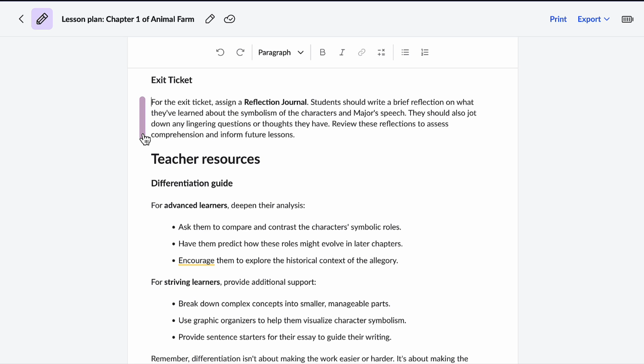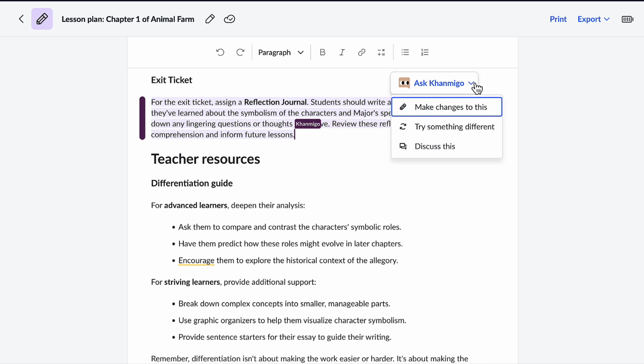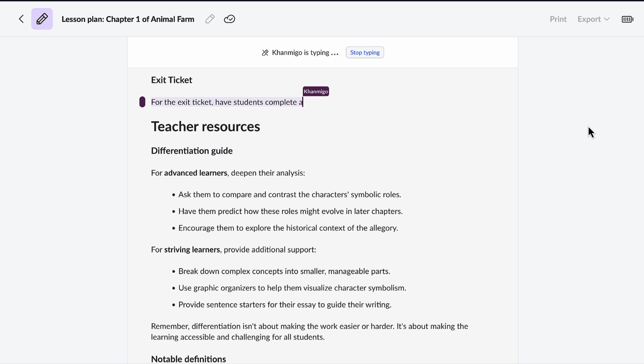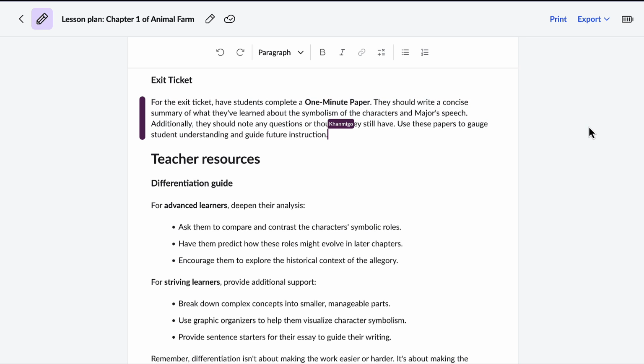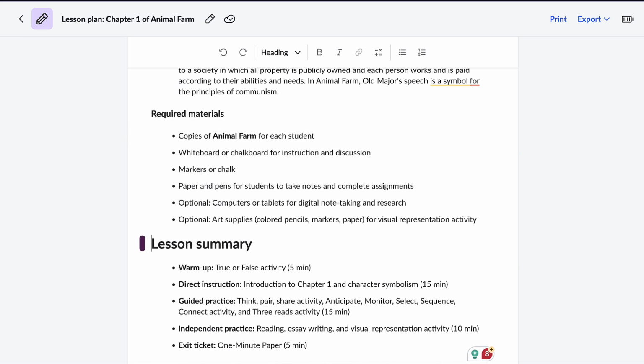All I have to do is click on it. khanmigo gives me a couple of prompts. I can either ask khanmigo to make changes, I can ask khanmigo to try something different, or I can discuss it with khanmigo. I'm not really sure what I want to do, so I'm just going to ask khanmigo to try something different. And in a matter of seconds, khanmigo creates a new exit ticket for me. Thanks, khanmigo. Once my lesson plan is created and I'm completely satisfied, I have a few options.